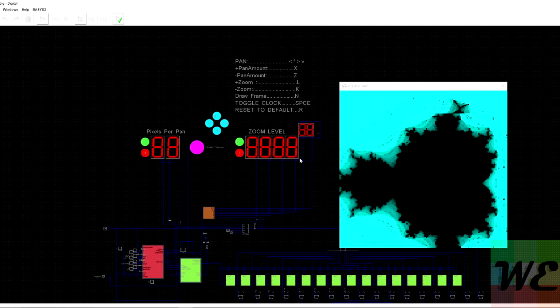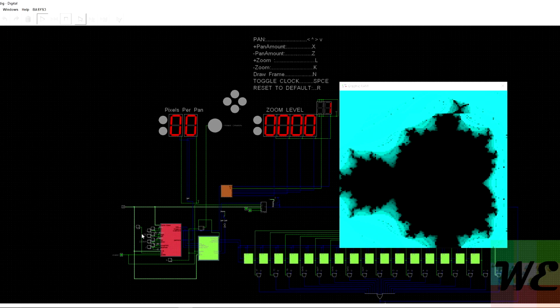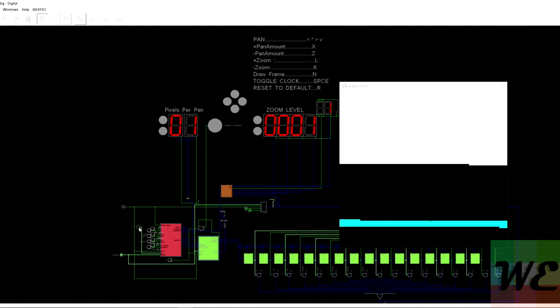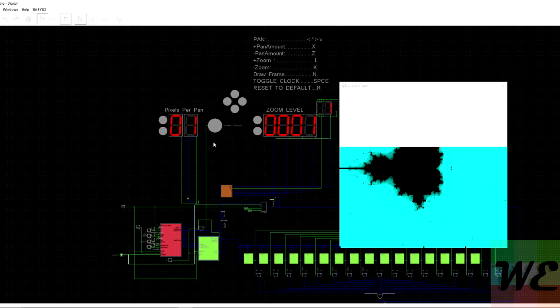If I want to see... Oops, I don't know what just happened here. Oh, I pressed the spacebar by accident. Shoot. And that's what happens if you press the spacebar. So I guess we'll just restart. Reset, draw a new frame. Alright, don't press the spacebar.